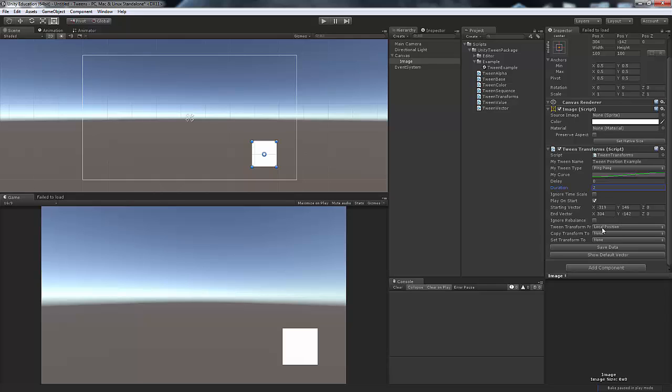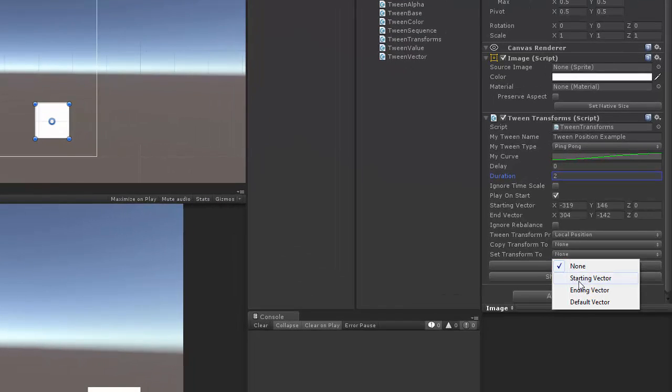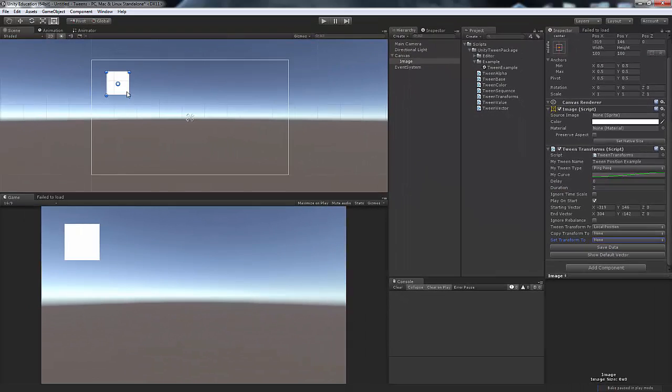And now we're probably going to want to actually reset this guy because he's in the bottom right hand corner, and that sort of bothers me because he starts in the top left, right? So let's actually go to set transform to, and if we click on that, we can actually set it to the beginning vector. Now we can at any point say, oh, I don't really remember where the ending vector was at, and we can switch between the two and actually see where the two positions are.